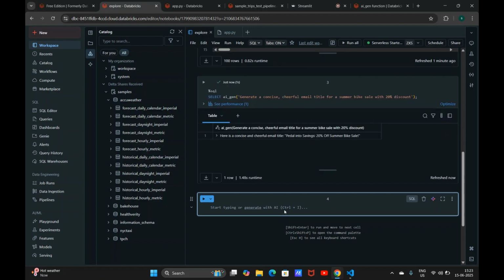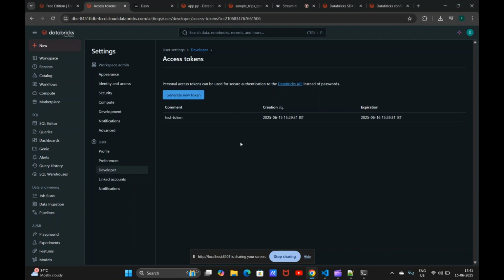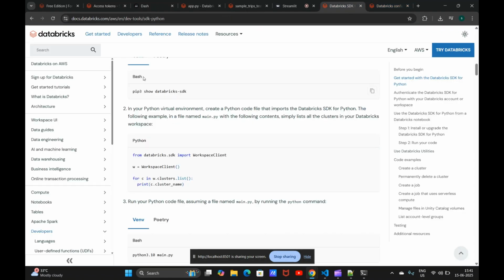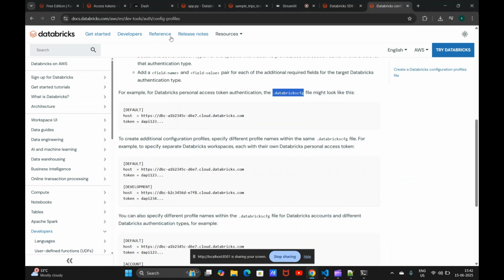And I believe we can also use the Databricks SDK here. Here I have created an access token, and once you have the access token, we can use the Databricks SDK. For connecting to the Databricks SDK, you can go to dev.databricks.com, and then SDK. For us to connect with the Databricks SDK or any other Databricks applications, you need something known as a Databricks config file. So you can go to this configuration file.